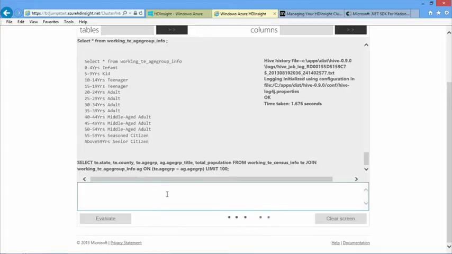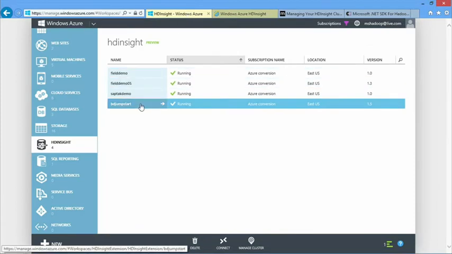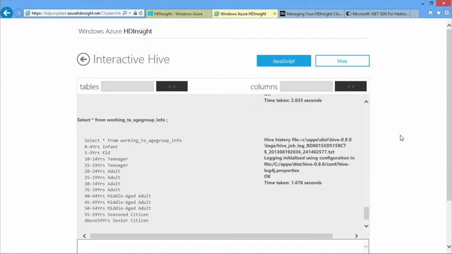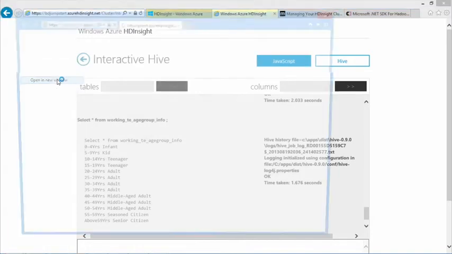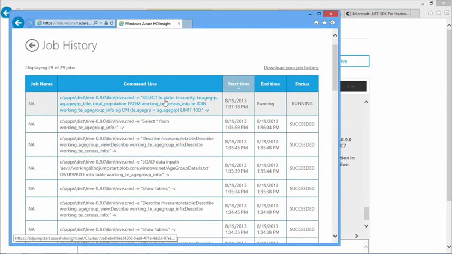Okay, so we'll go ahead and let that rip. That could be why it's going to take a while. Show them the job running. Okay, so let's open up a new window. Go back to that same place and right-click on the interactive console, and say open in new window. Okay, job history. There's one. That's one job.